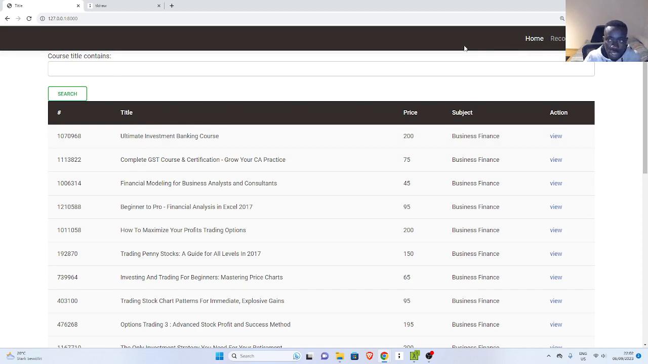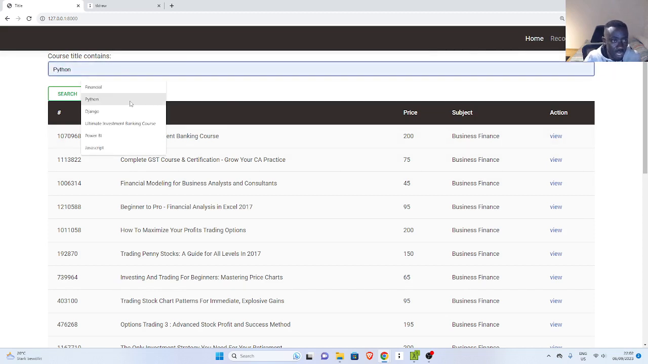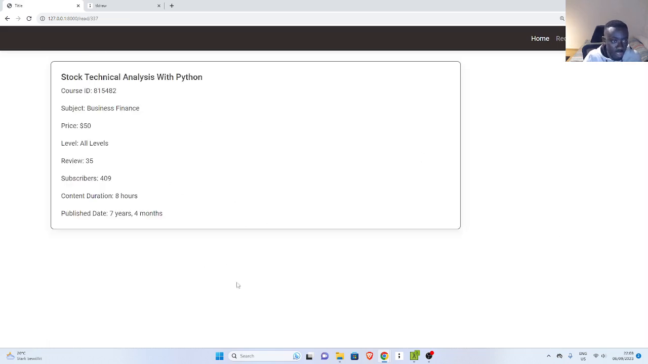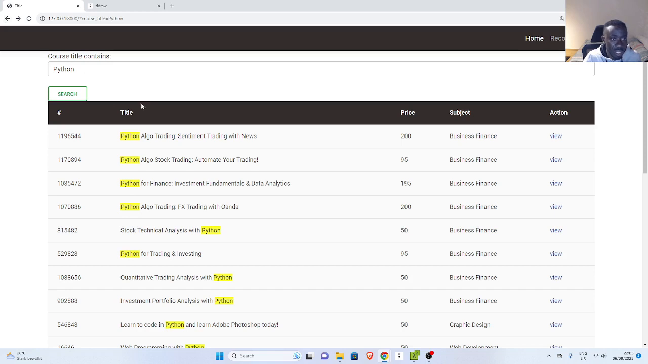So if I come back here, we can search for a particular course. So I can search for, let's say, Python. If I click on search Python, you can see that we have a list of all the courses from my database that have Python within them, right? So Python algo trading, Python for stock analysis and stuff. Perfect. If I click on this, it's going to send me to this particular place that gives me the course ID, the price, the level, and then some information. Perfect. That is one part of the app, right? And you can see that it automatically highlights them.